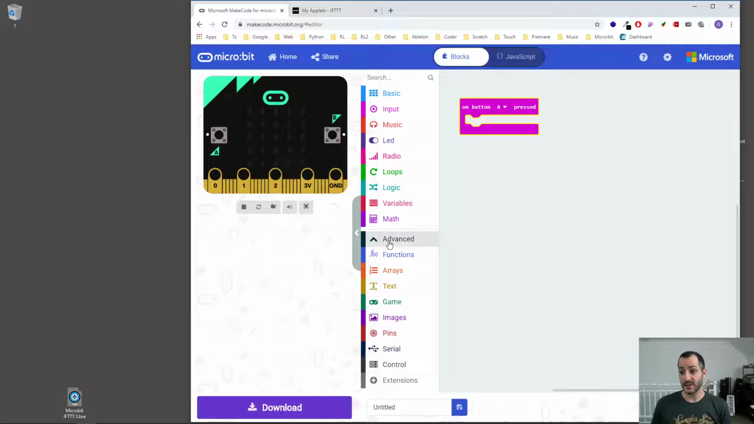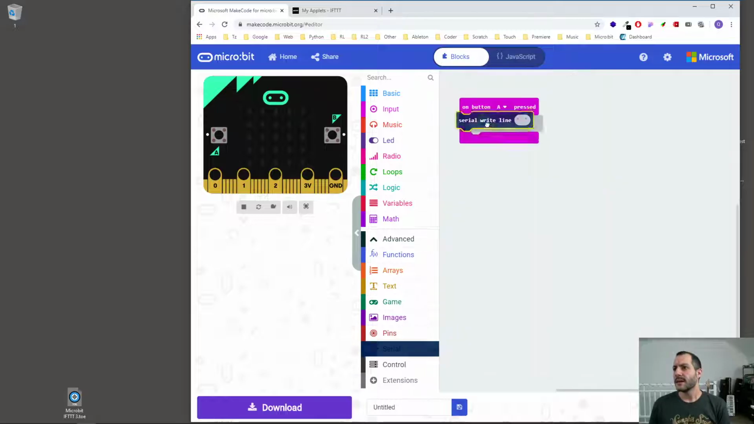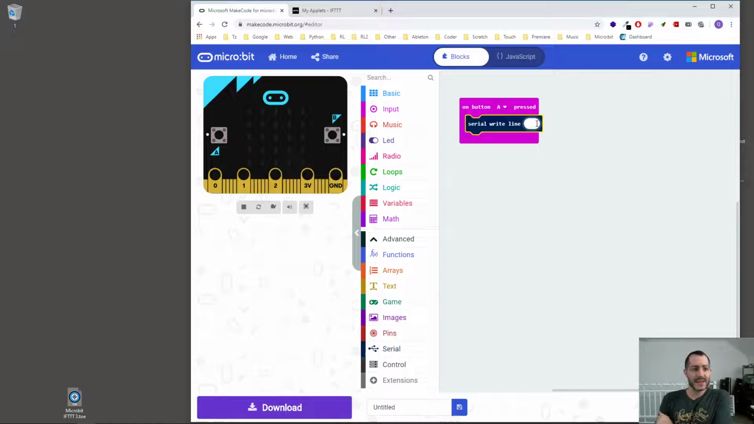And the way we're actually going to make this work is by clicking Advanced and coming down to Serial. It's got a USB symbol. USB, for those of you who don't know, stands for Universal Serial Bus. And we need the top one, serial write line. And if all we want to do is trigger something, we don't need to pass any data or anything. All we need to do is pick a name.